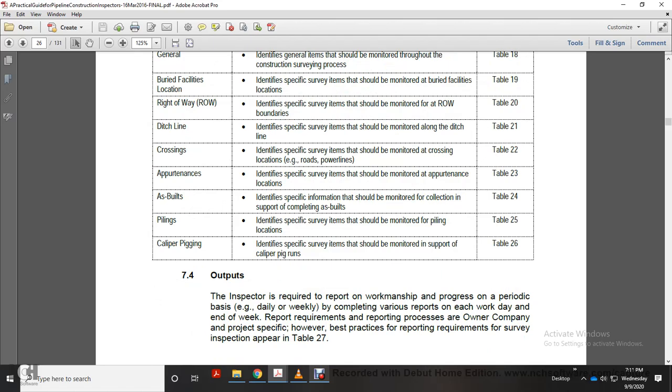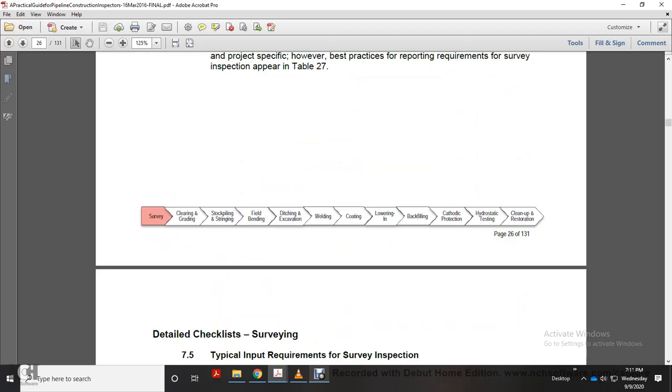report workmanship progress on a periodic basis by compiling the various reports on each workday and at the end of the week, each week. Reporting requirements of the reporting process for the owner company with the project and specifically however the best practice for the reporting requirements of survey inspection appear on table 27.